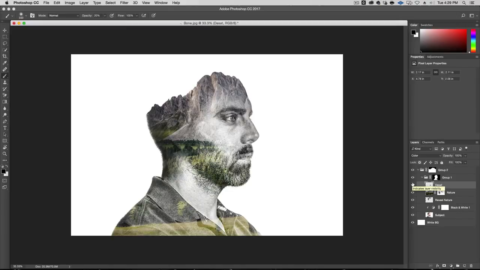Okay, and another thing that we're going to do is I want to colorize a little bit of the top, just to give it a little more depth. I want to warm up the top of the mountains. So how do I do that? I'm going to create another layer, and we'll call this Mountains Sunset.